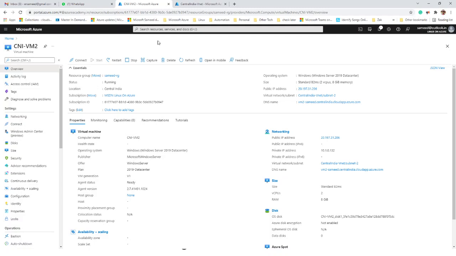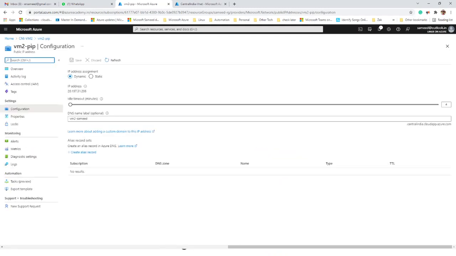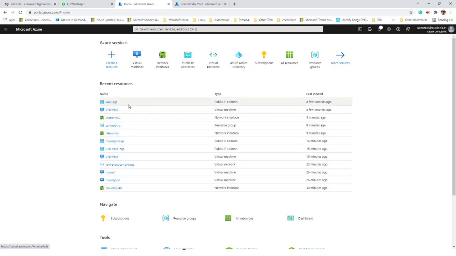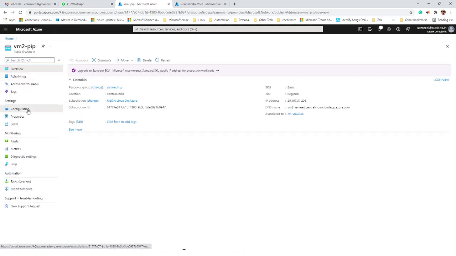Then the public IP will be a static public IP here. If you want to make it stable, even when stopping the virtual machine, you should have that public IP set as static in the configuration.